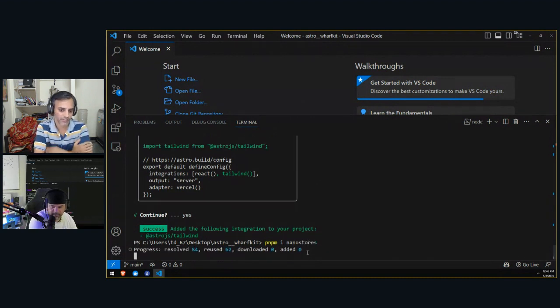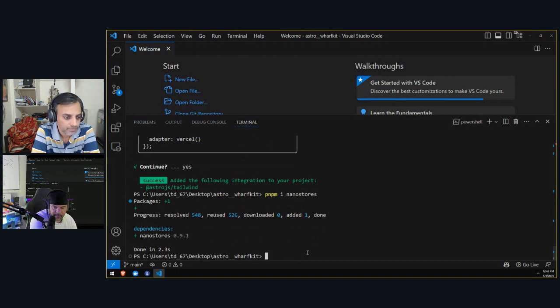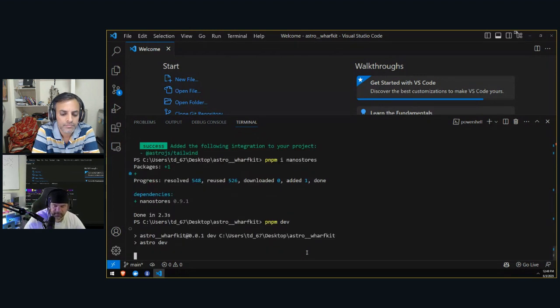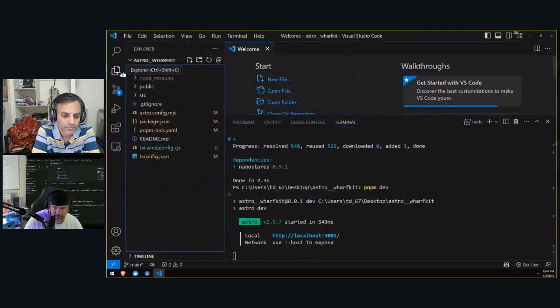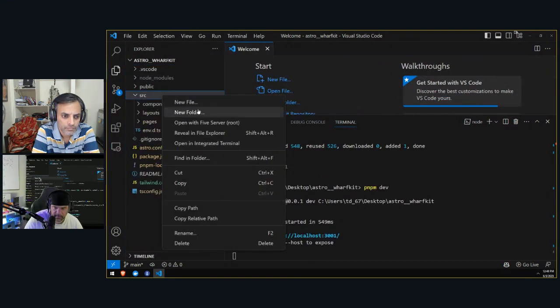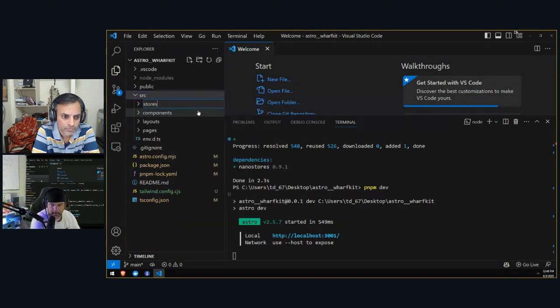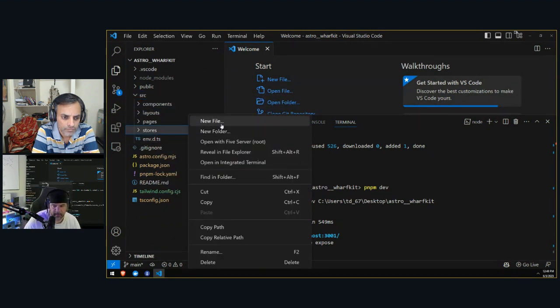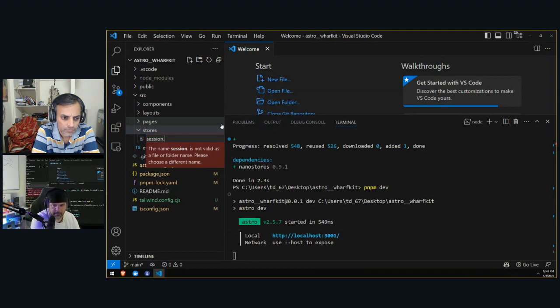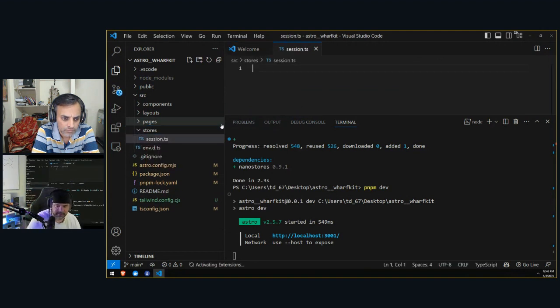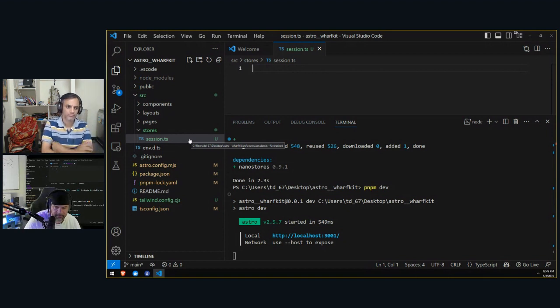Nano stores. Nano stores is what Astro recommends for state management. I've kind of gotten used to it and like it, so we'll rock with that. And then we can fire up our dev. The first thing we're going to need to do is make a stores folder, and that's where I'm going to keep my nano stores files. So we'll make one called session, so I can keep track of our login status for our wallets.